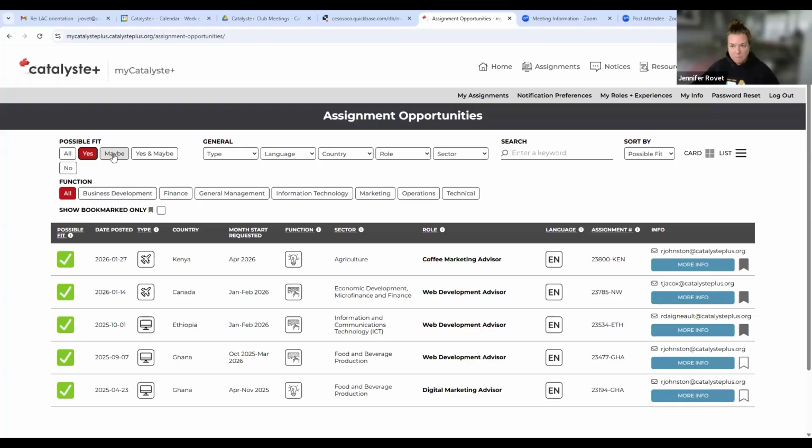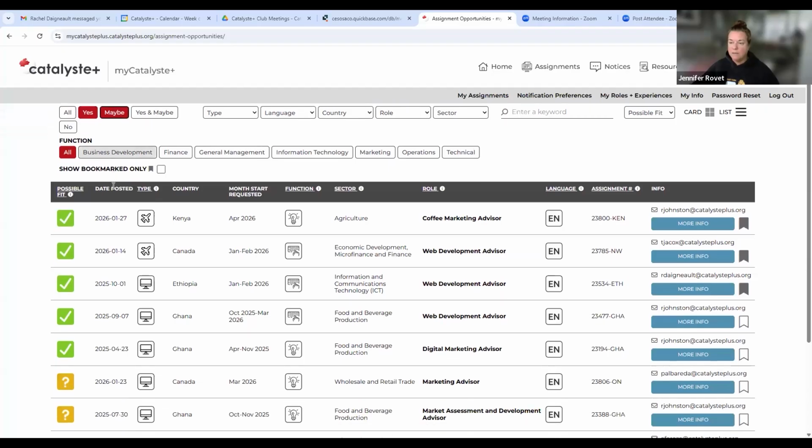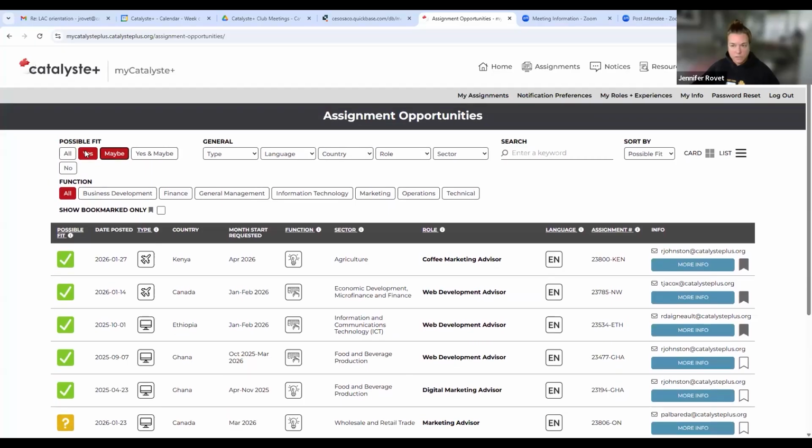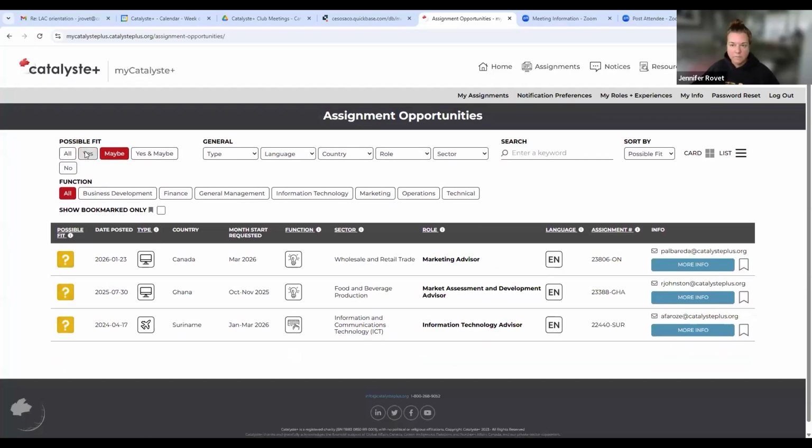If you want to search by maybe, you click on maybe. So now you see both yes and maybe. You can sort just by maybe, so take the yes off. And here you see assignments that maybe you're a fit for.